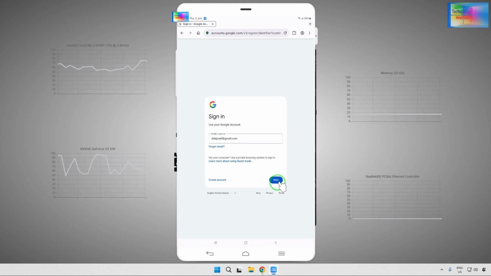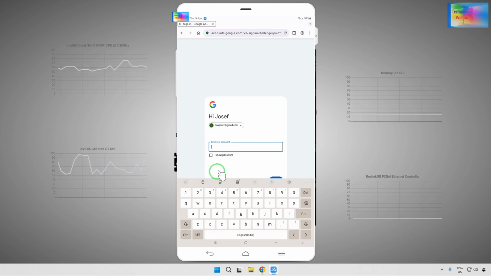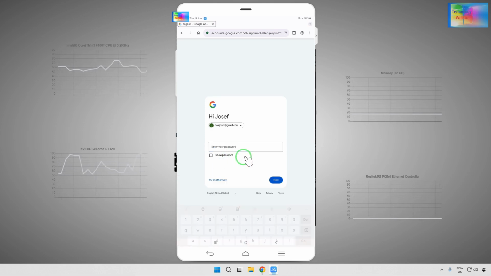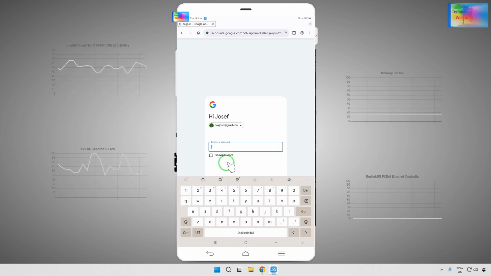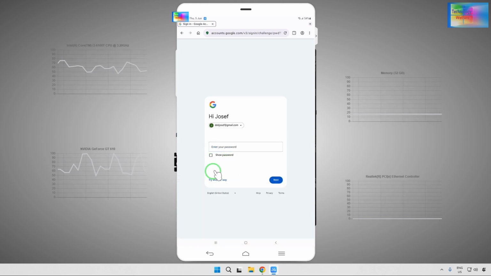Yes, we will come on here to next and let's see. Now here it is also asking for a password. Fine, we will go for try another way. Now it's saying to choose where to enter the password. Fine, here we will go for try another way. What is the message saying here? Try another way.